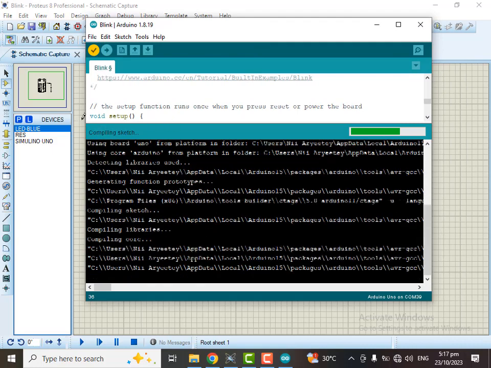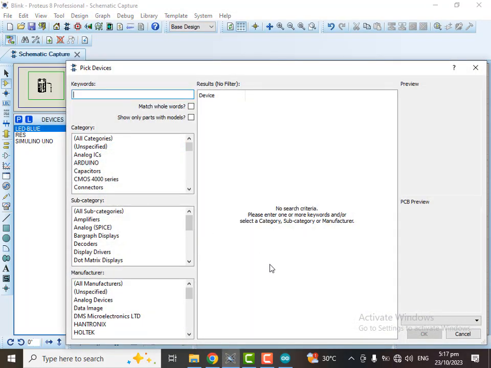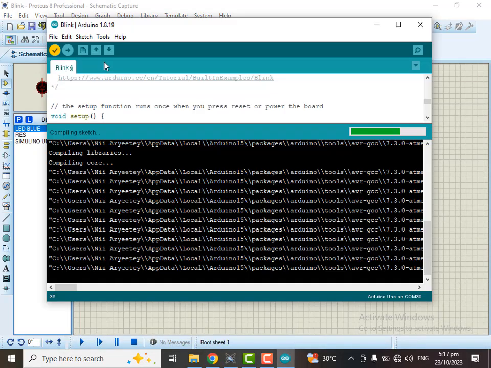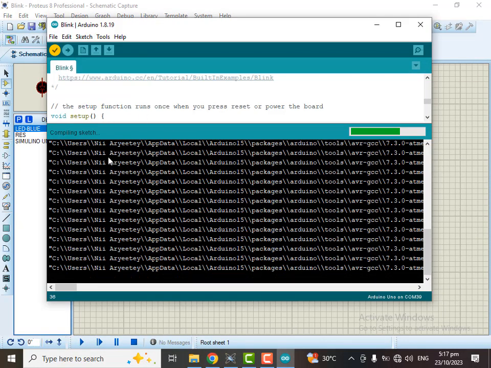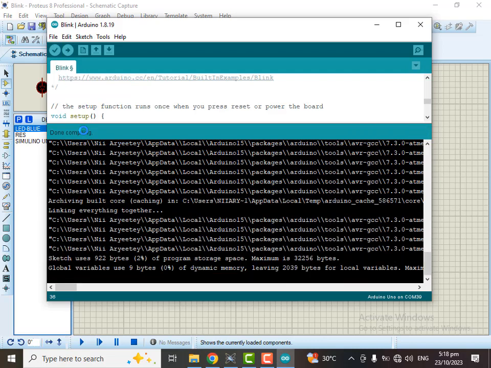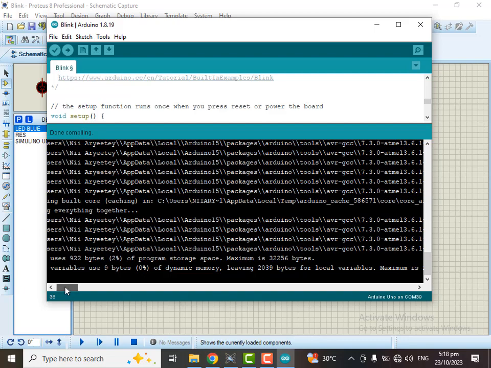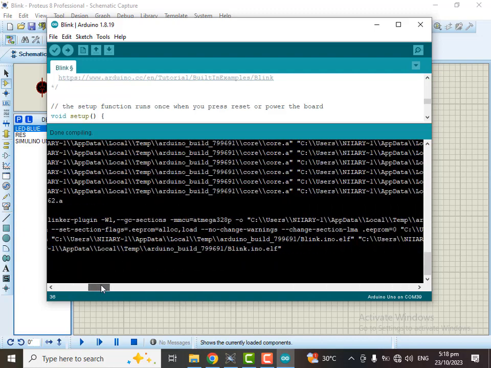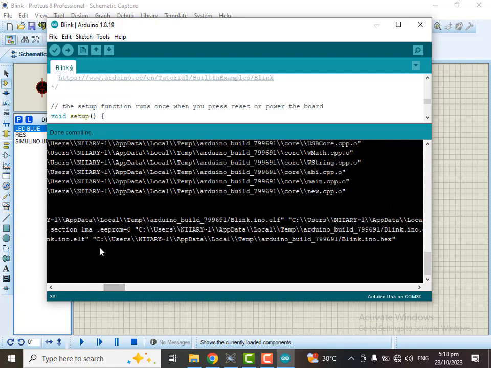Sorry, my bad. Okay, so it's still compiling. You have to wait for it to get done. Okay, it says done compiling. So what we need to do is to use the scroll bar all the way till we find the hex file. So you see, this is our hex file.